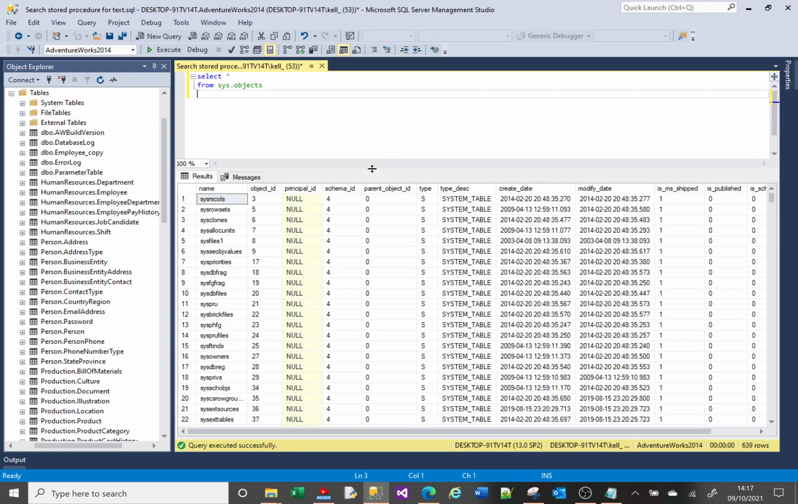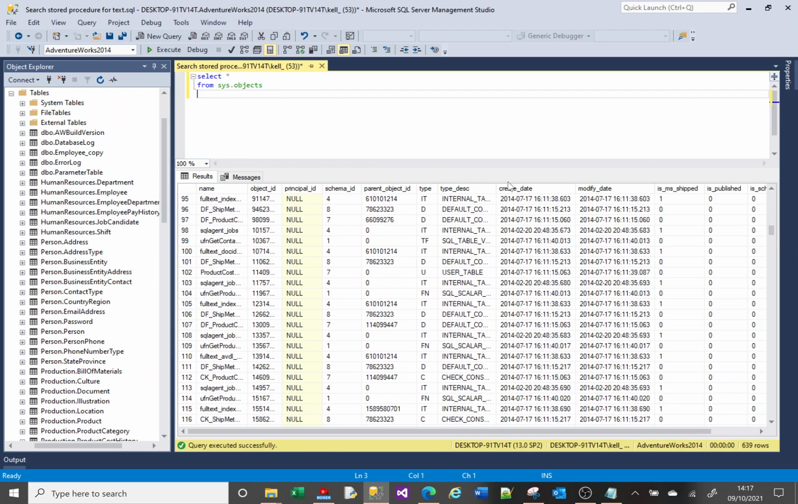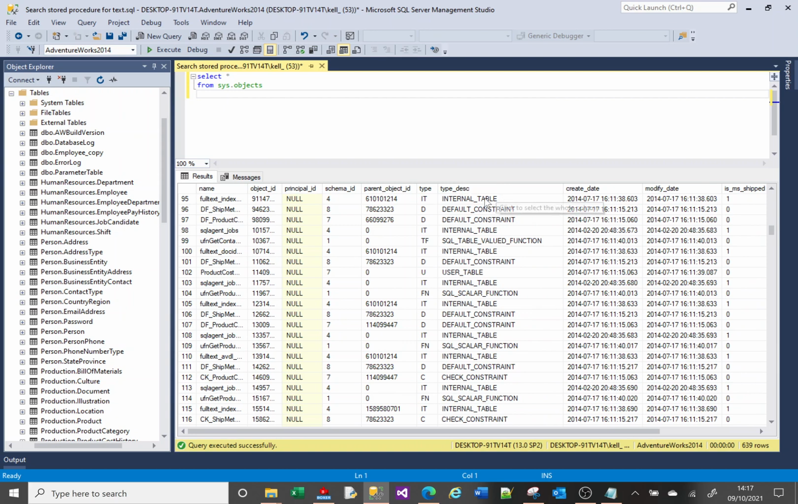So in here, you can see there's this little type column here: tables, constraints, functions. You've got these types here and the names here, and then you've got the create date, the modify date, and all sorts of information, generally like header information based on that object.